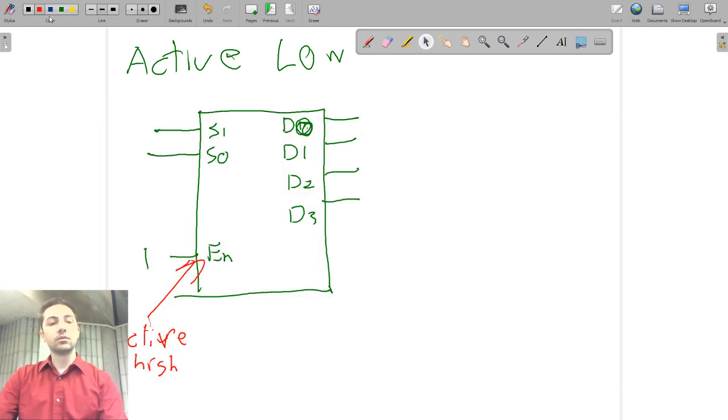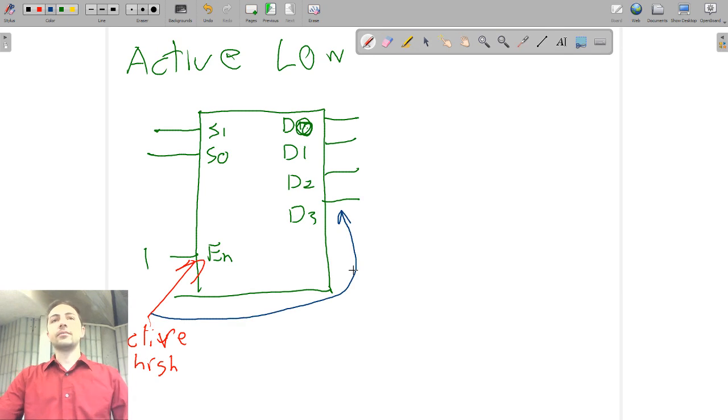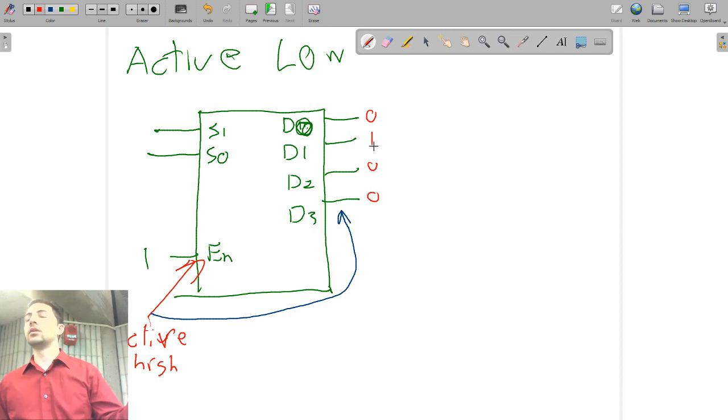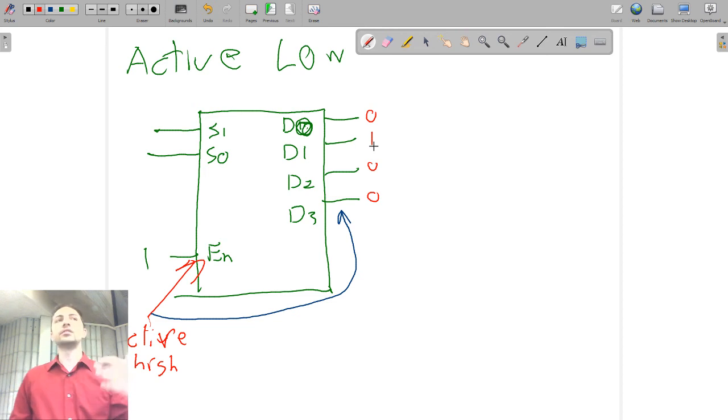Also, all of the outputs are active high. Remember, the idea of a decoder is only one will be active at any time. So only one of these will be active. 0, 1, 0, 0 is a perfectly valid output. How would I get this output? Based on the English definition of a decoder, what would I have to put on the select lines to get D1 to be active?